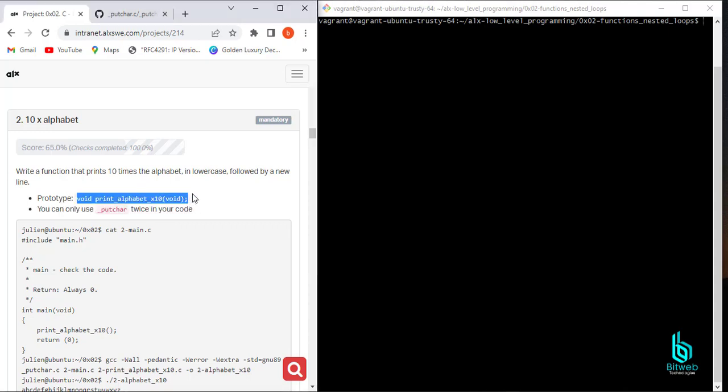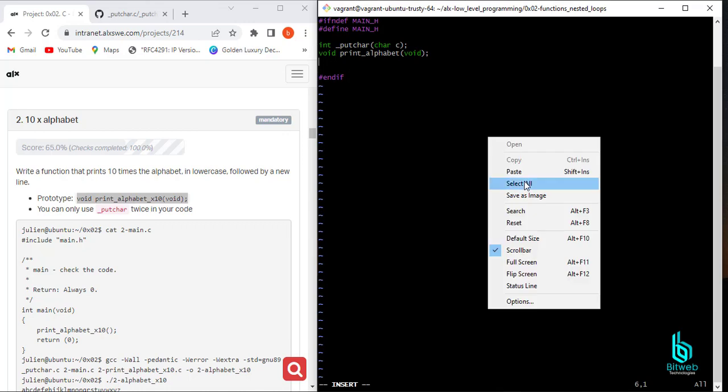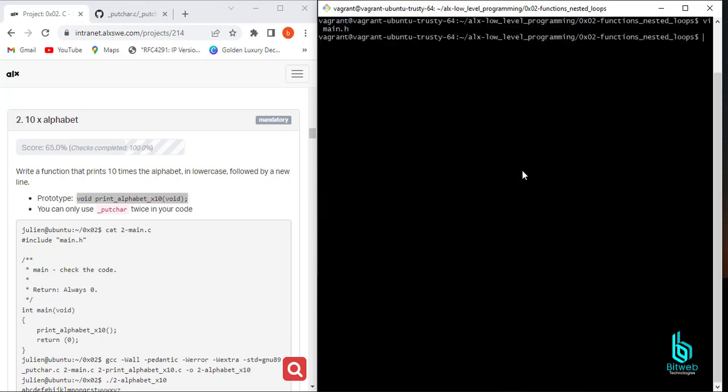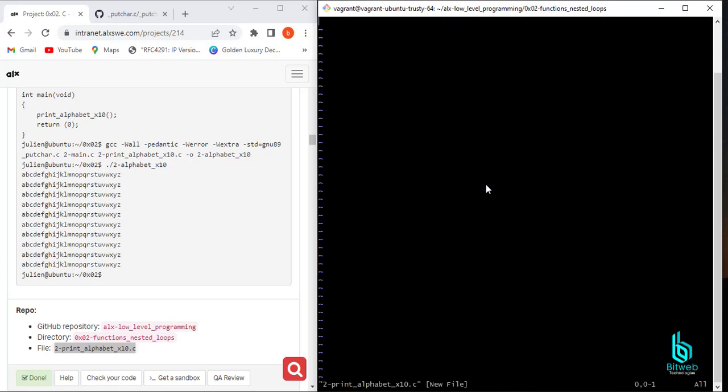So first, let me copy this function prototype and let me open my main.h. Right, then I'm going to paste this here. Right, so paste, then save and exit. Then what does the question say? Let me copy the file name first. See, so vi, open the file.